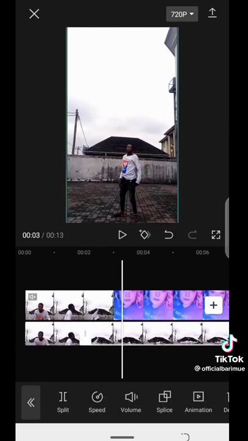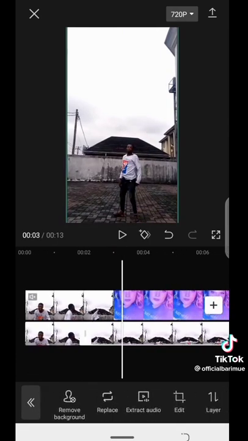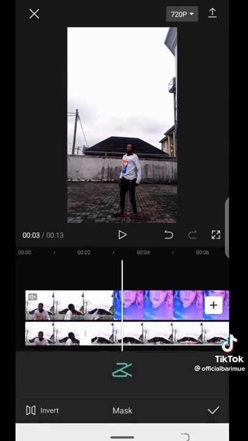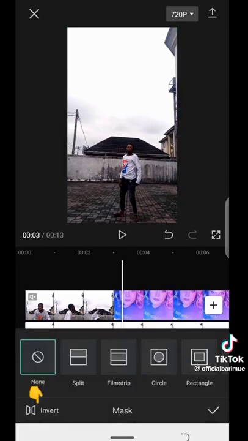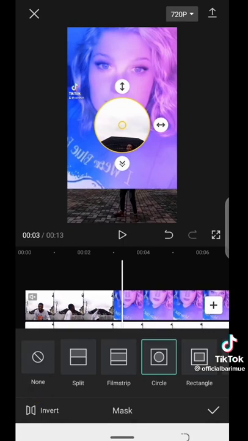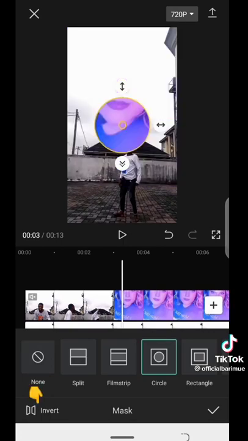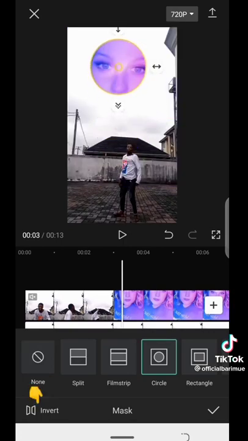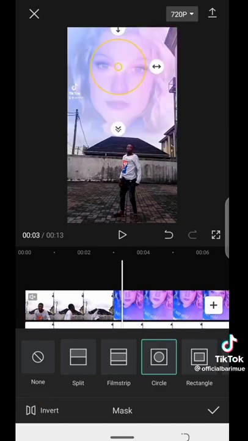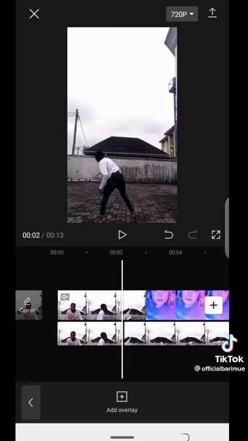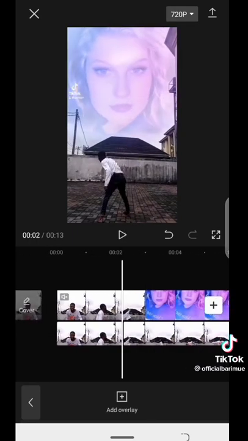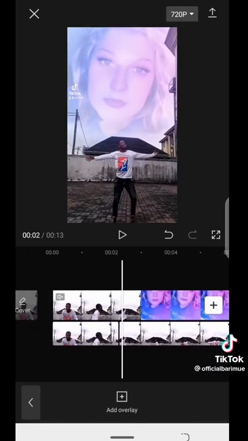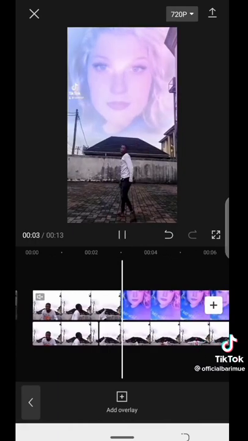Then you adjust to the point where you threw something into the sky and split. Then from that point where you split, you click on your mask and choose the circle. Then you invert your mask. You see it there. Then drag that arrow there to reveal the other part of the body. So that's it. Then you can go on to add your fireworks.